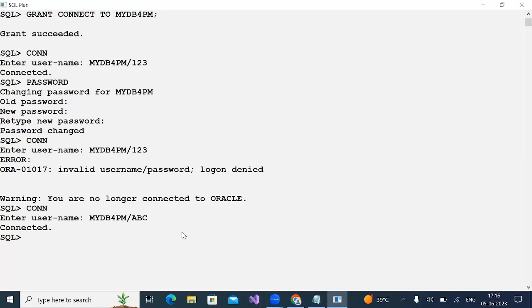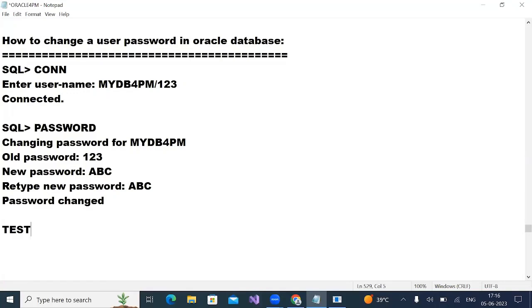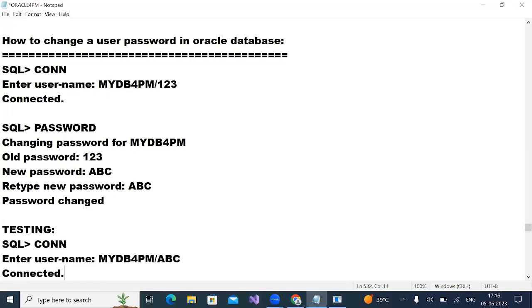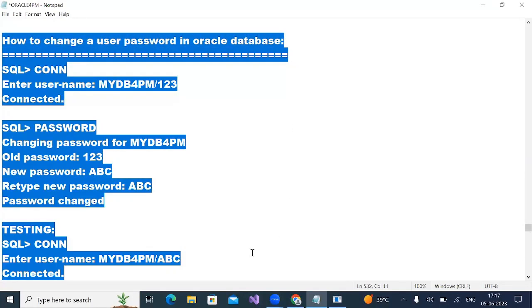Yes, you were successfully connected. So this is a testing area. After the password is changed, now you have to test. Now testing, then it will be connected. So this is how to change a user password in Oracle database.